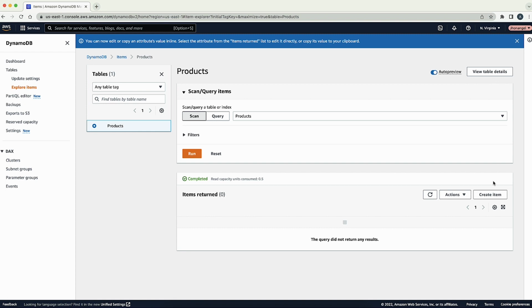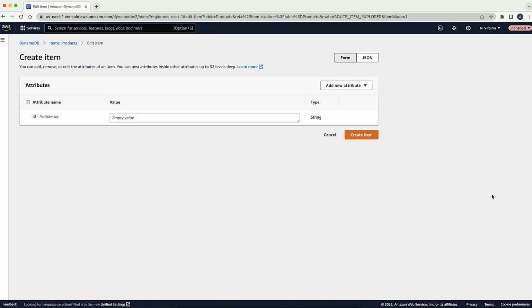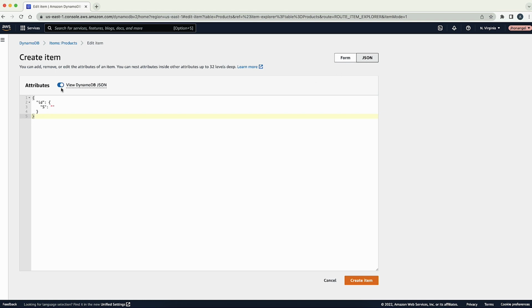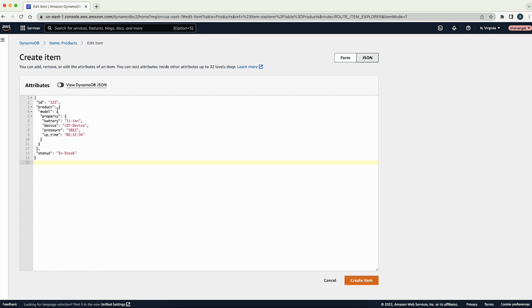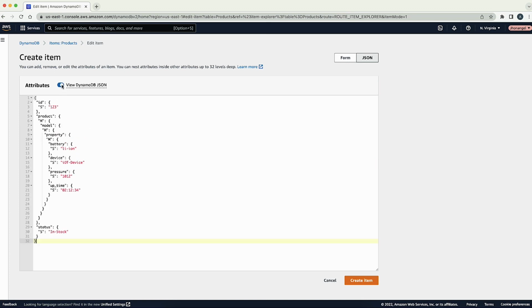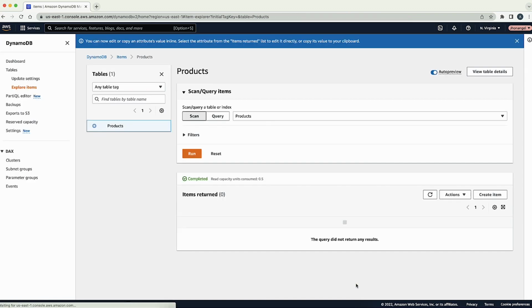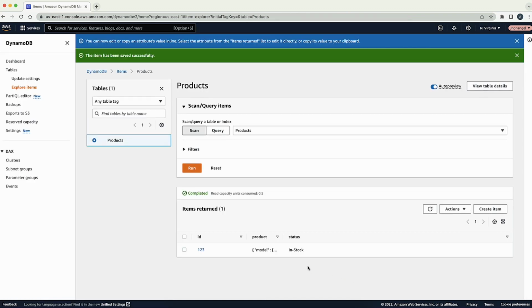Go to the new table and choose the Explore Table Items button. Choose Create Item. Choose JSON and toggle the View DynamoDB control. Paste a JSON document. In this demo, I'll use the following JSON structure. You can also see this JSON object in DynamoDB JSON format by toggling the View DynamoDB JSON button. Choose Create Item. We can verify the new item was created under Items Returned.